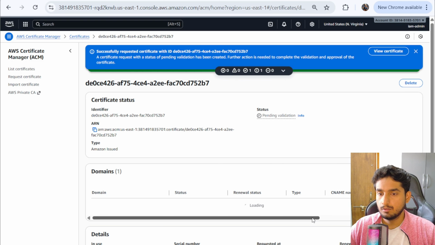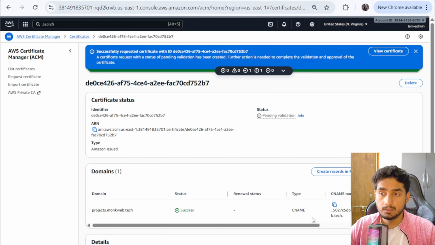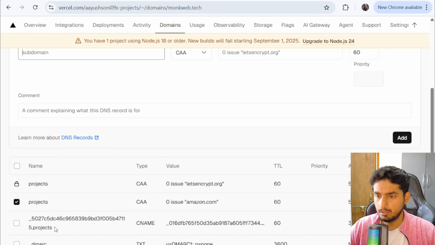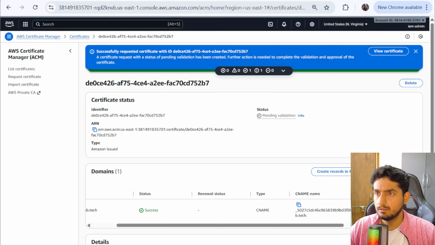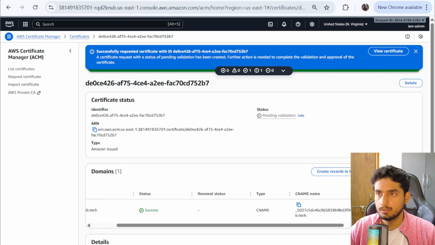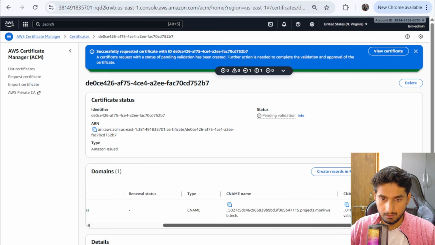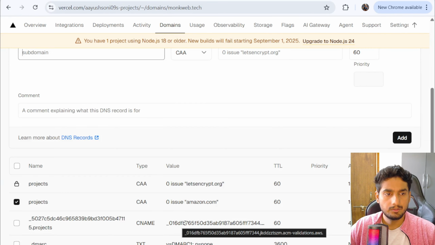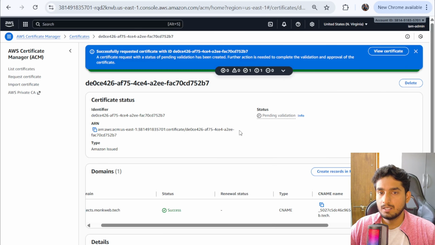Wait for the CNAME name and the value. And a lot of times when you are requesting from the same domain, it will give you the same value. So let's see 5027, and let me see what I have added. 5027, and the last one is 7115. So yeah, I think it's the same value as it. And the value is 016 something, and yeah, so it is the same thing.